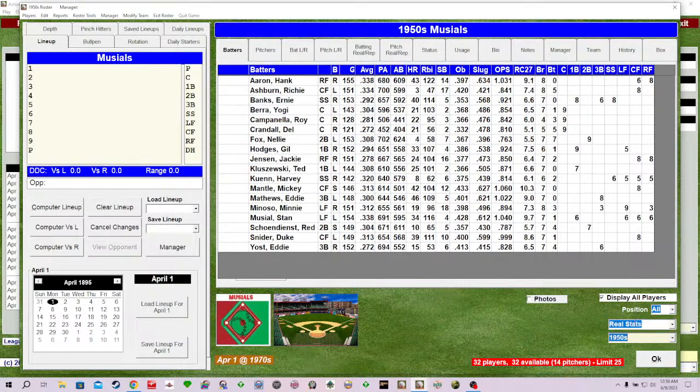All right, 1950s. So these are the Stan Musials, or just the Musials. So we have Hank Aaron, Richie Ashburn, Ernie Banks, Yogi Berra, Roy Campanella, Del Crandall, Nellie Fox, Gil Hodges, Jackie Jensen, The Big Klu, Harvey Kuenn, Mickey Mantle, Eddie Mathews, Minnie Minoso, Stan Musial, Red Schoendienst, Duke Snider, Eddie Yost. Good team.